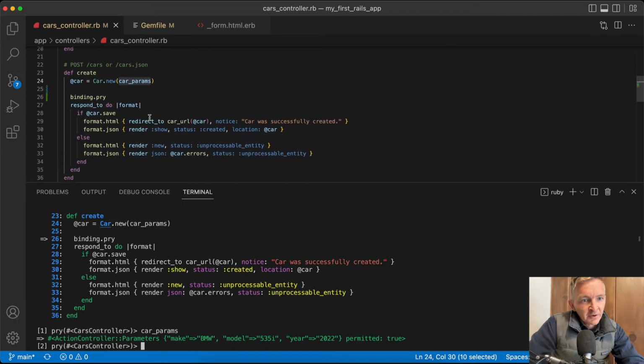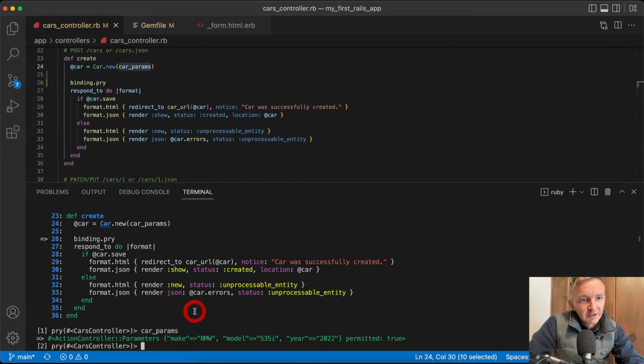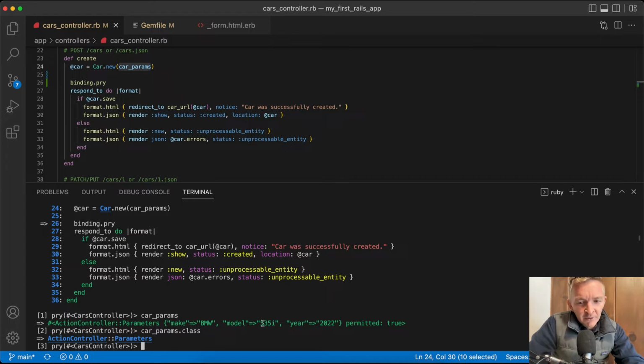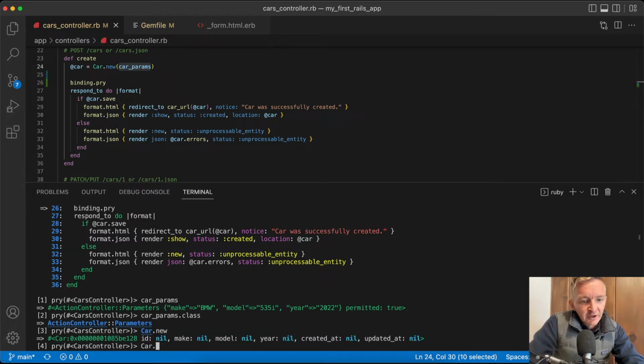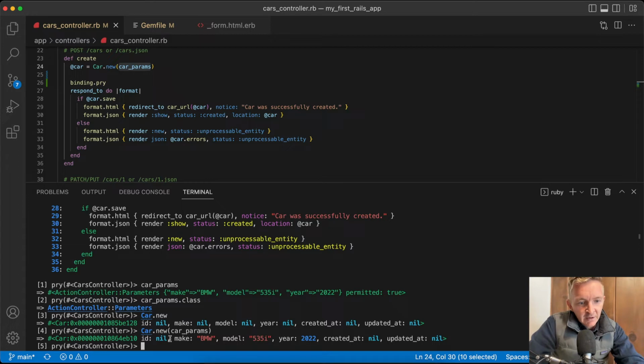So when we come back up here, we can see above we did car.new, and we're passing in the car params. So what is car params? I think, yeah, it's an ActionController::Parameters. This protects our data from having random data passed in here. If we just do car.new, we get something like that. But if we do car.new with the car params, you can see that we have a car that has the data that we passed in.